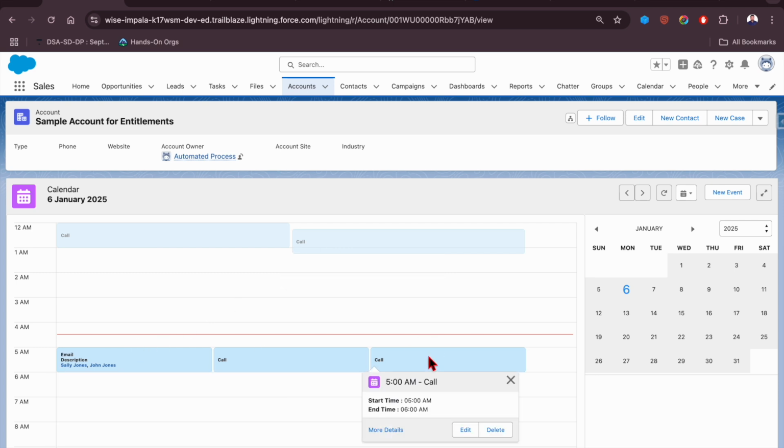So this is how it comes up. And there is a small refresh icon. You can refresh the events using this icon. And these left and right arrows are for navigation.